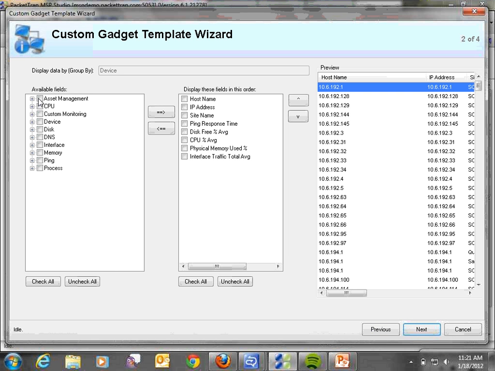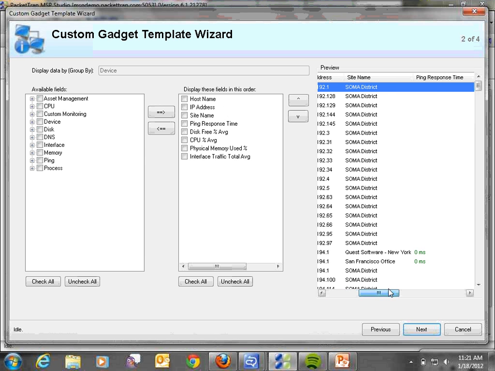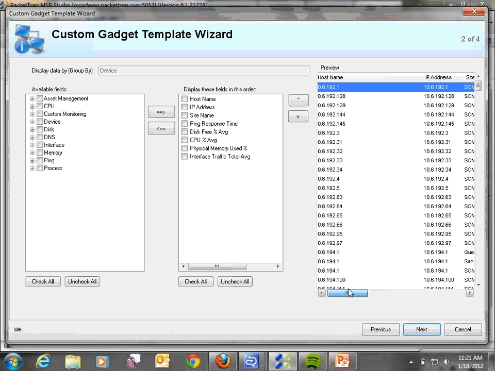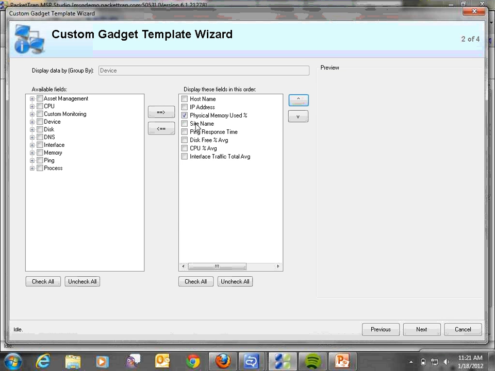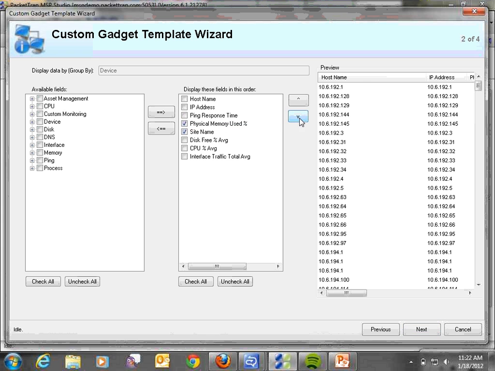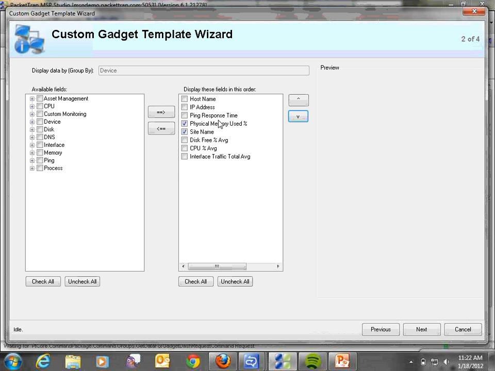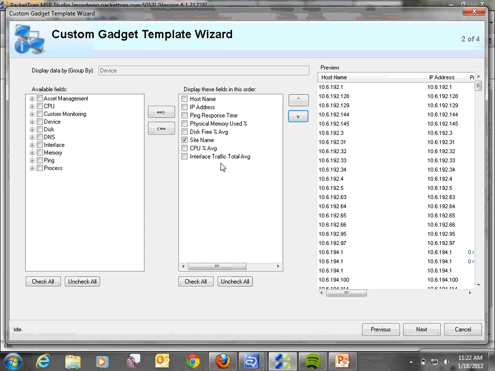These are the available fields that we currently have and how they're going to be displayed. We give you a little preview over here of what's going to show and how. So if I wanted physical memory used up a little bit, I could bump that up to there and move the site name down a little. It really depends on how you want to view the report or the gadget, and also anything else you'd like to add in here.